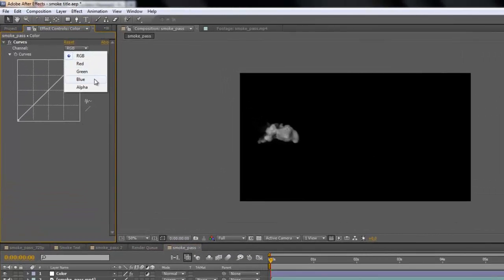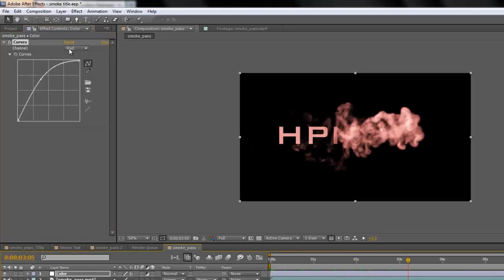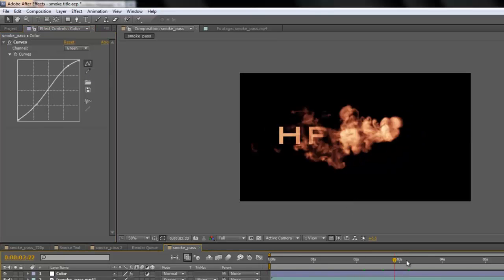So curves are divided into the 3 color channels and the alpha, which isn't interesting for us, but if you want to create red smoke you choose the red channel and punch this up, and go to the blue channel, bring that down and do a slight S curve in the RGB channel, and you have nice funky looking smoke.